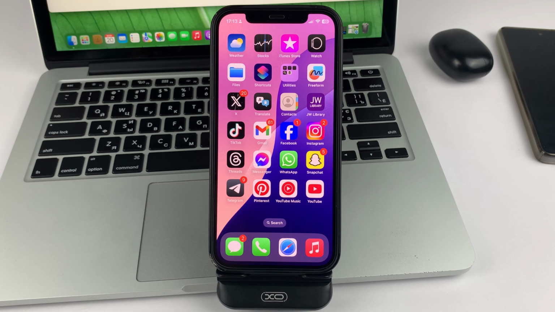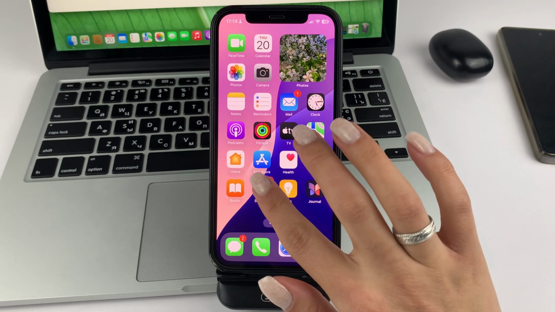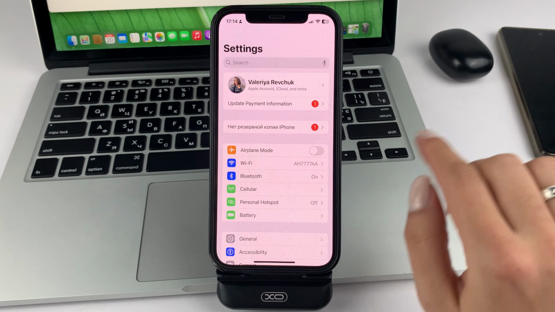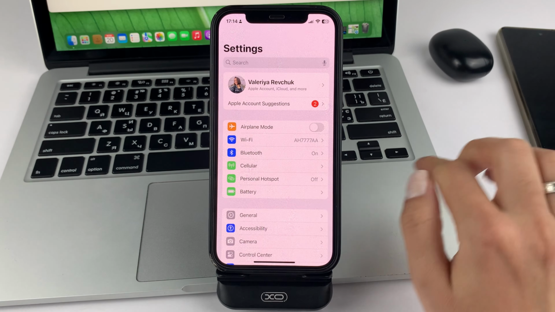So let's go ahead and get started. First, in order for someone to connect to your hotspot, you need to enable it on your iPhone. To do that, go to Settings, and then look for an option called Hotspot.